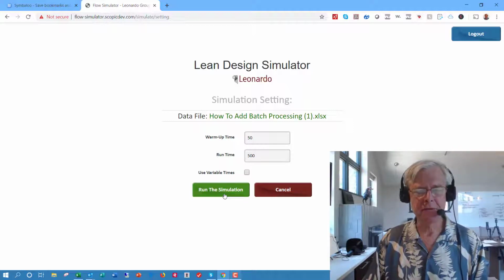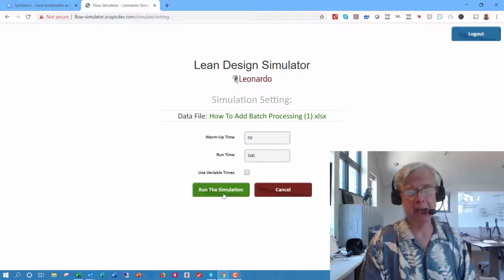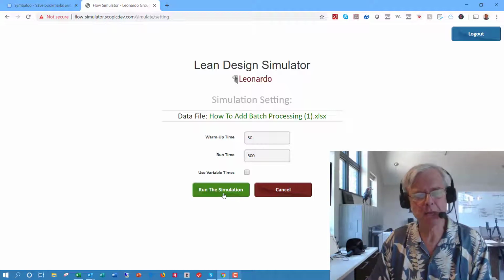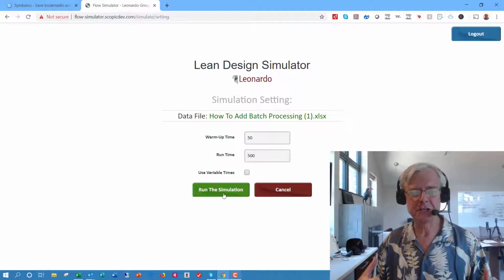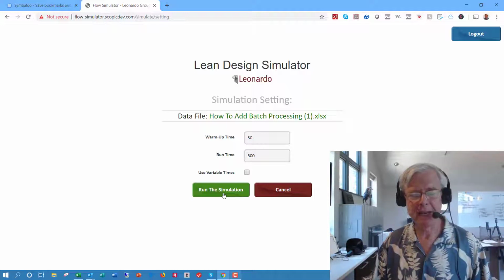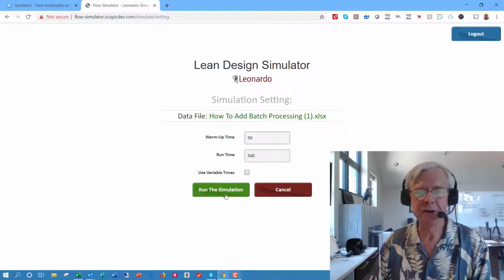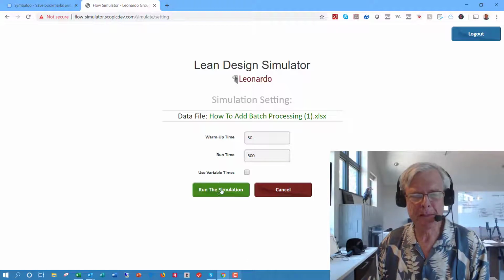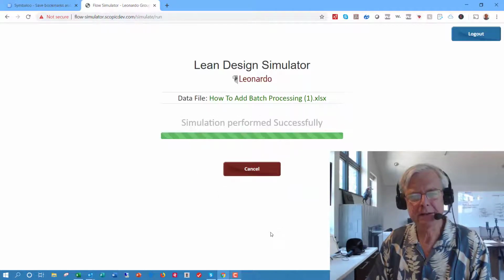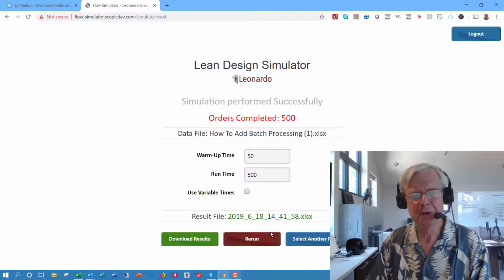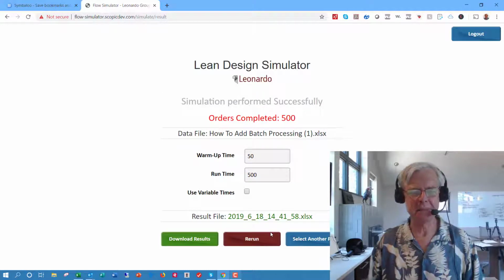All right, so before I click run, let's try to guess how many we expect to get. So once the line is full and we have process times of 1 minute per station and it runs for 500 minutes, I would expect to get 500 units. I hope you agree with me on that back of the napkin calculation. So let's run it and see what we get. Beautiful, 500, exactly as expected.